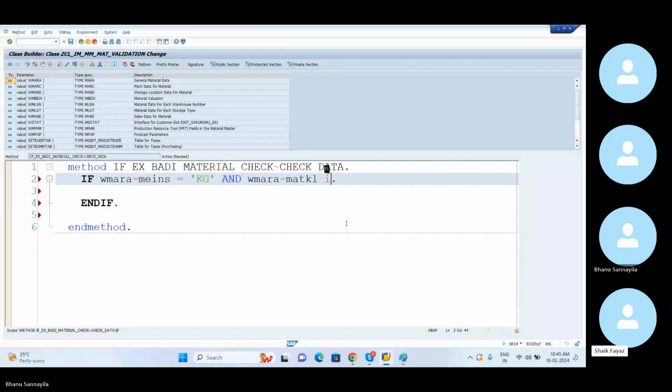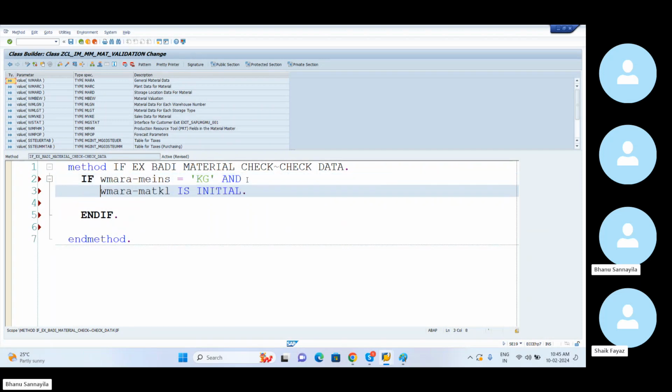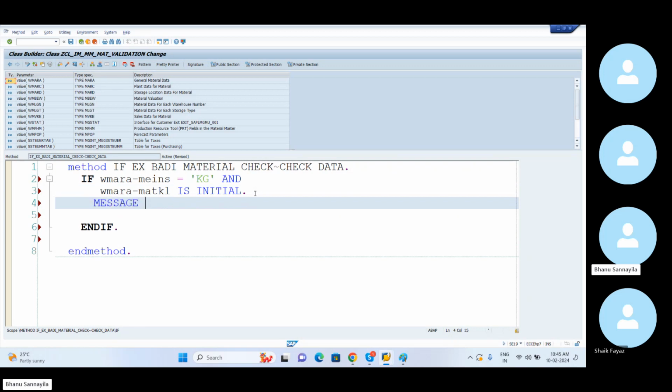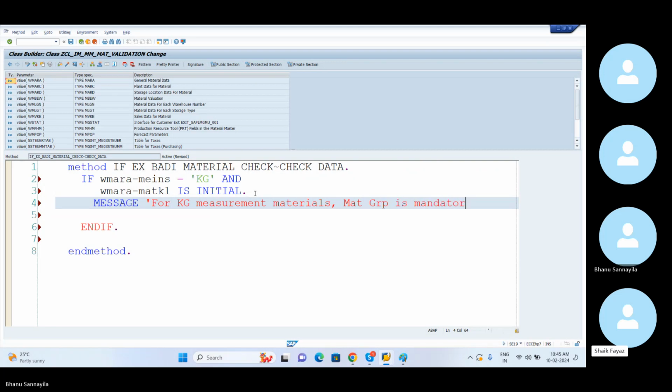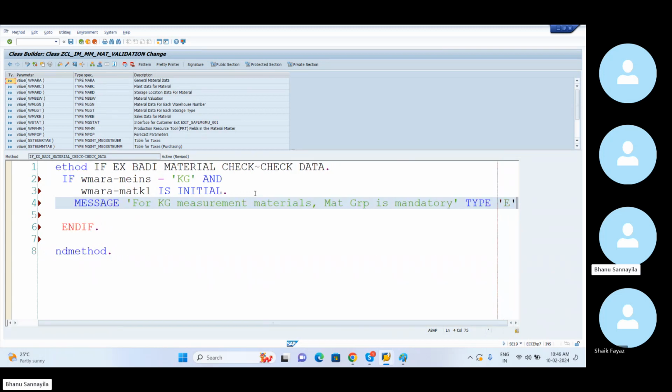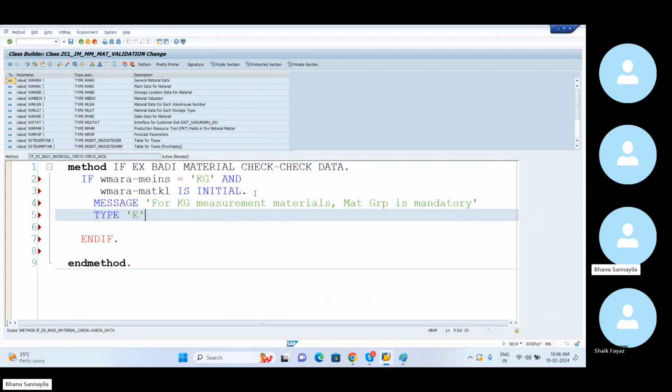Yes, sir. Tell me. Mandatory. Is initial. Oh, it is KG. And if it is initial, then raise a message. Measurement materials, material group is mandatory. Type, it's your wish. Type E or A or whatever you want to go. It's type E only, but display like I. Can we go like this? Ideally, the message is error only.